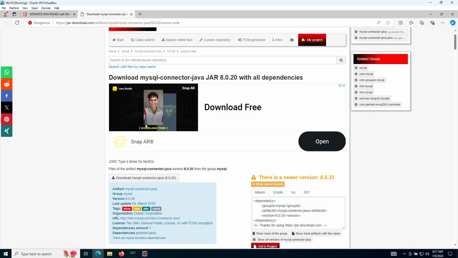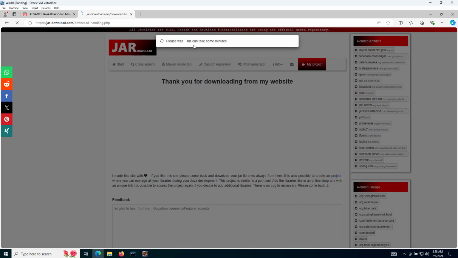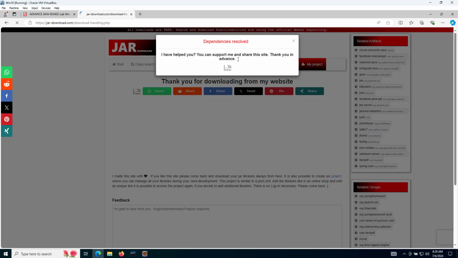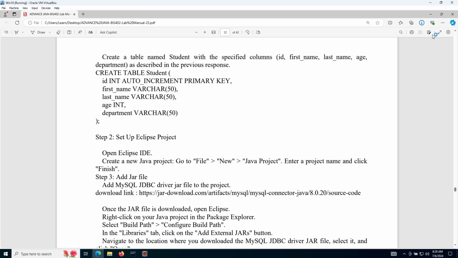Okay, so now you can see I have an option called download MySQL connector. Click on download, it will get downloaded. Just wait for a few seconds, the download will happen. It's taking a little time to download. So it's downloaded here. Okay, now I'll close this and go to the download folder section.